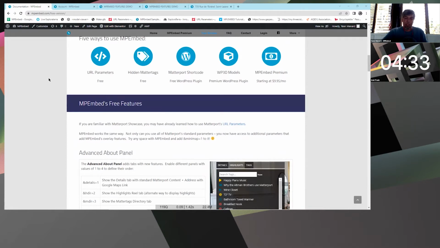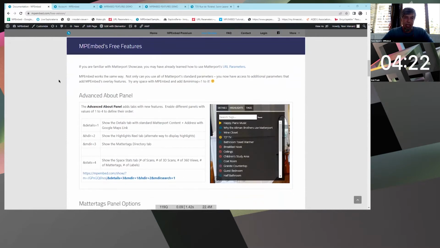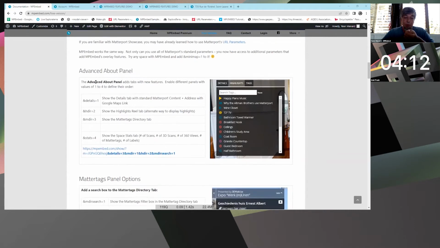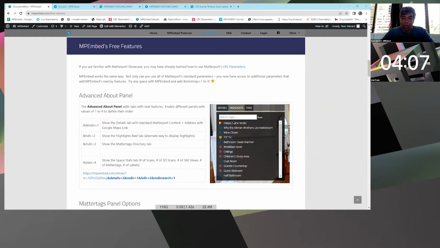Everybody that's got a Matterport space can use MPEmbed for free, no account, no credit card payment information recorded. So everything is done on your end. Everybody can go to MPEmbed.com/free version and then scroll down a bit down the panel, and you'll have all the free features with detailed instructions.